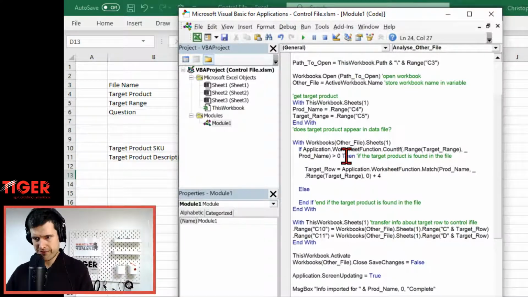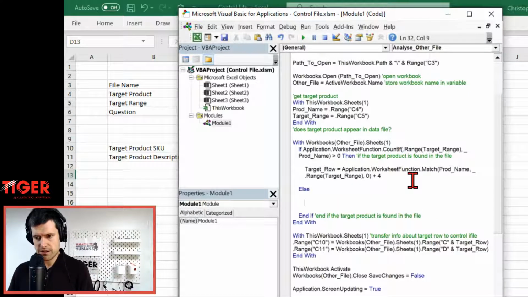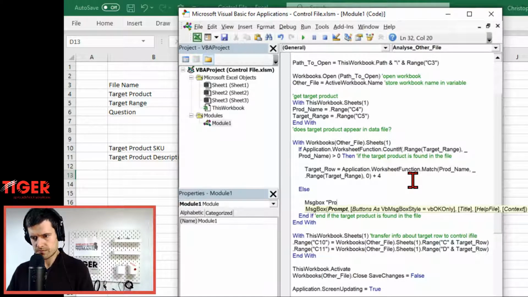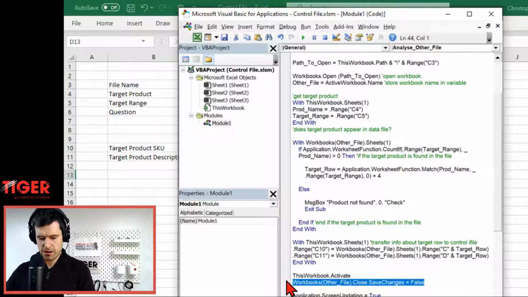So if the product name is found, then this Application.WorksheetFunction.CountIf formula is going to return a value of more than 1 because the product is in the data range. If the product isn't in the data range, then let's just exit the routine. Product not found. Let's just say check and exit sub. And we'd also want to close the other file because the other file is going to be open, of course.